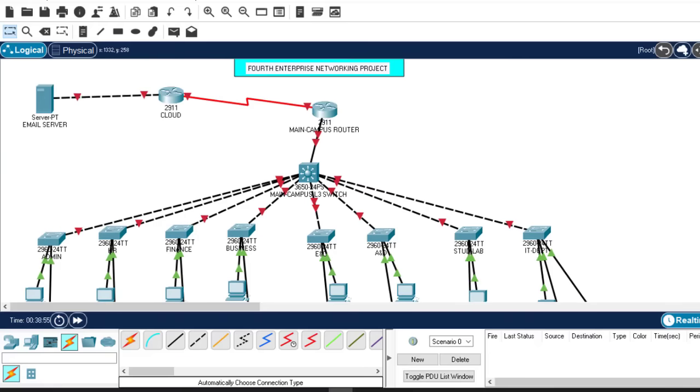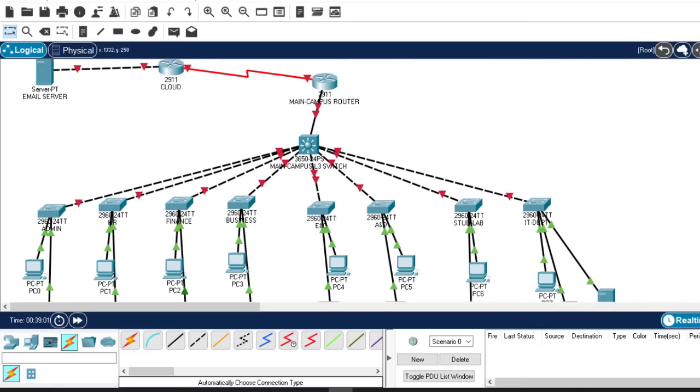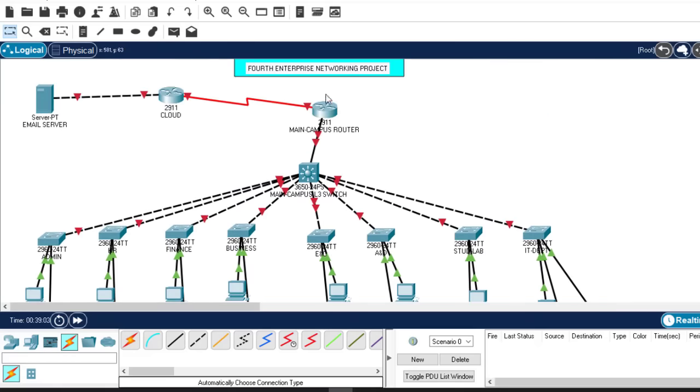Okay guys, as you can see, we are done connecting all the devices in the main campus network, as per the requirement. And as you can see, we have a main campus router here. It's connected to the cloud, and the cloud hosts a mail server. And under the main campus network, we have various departments.